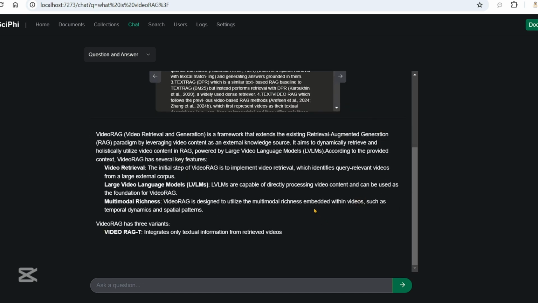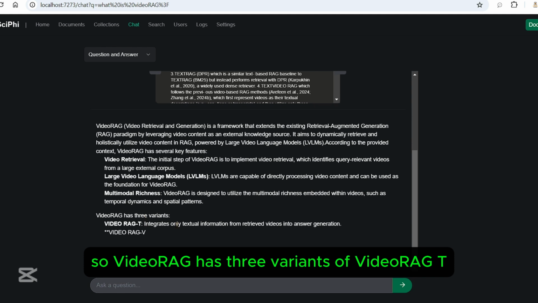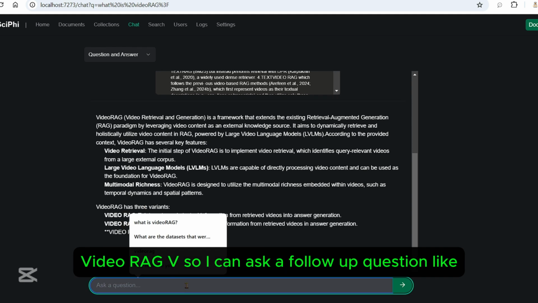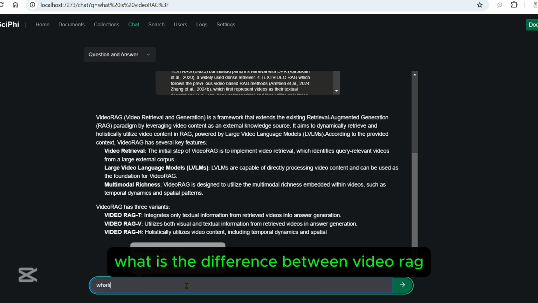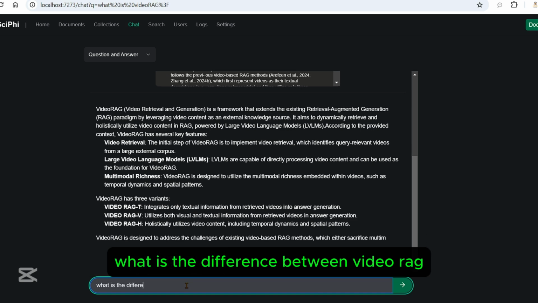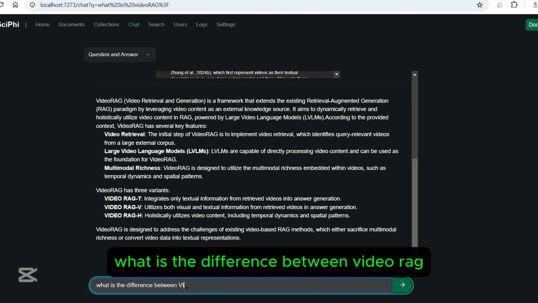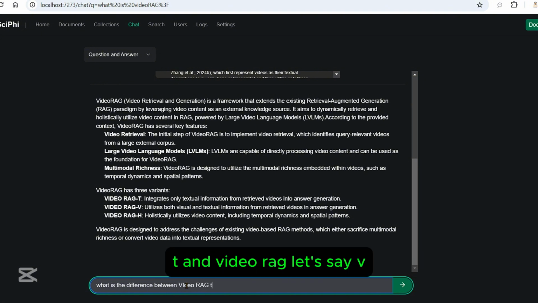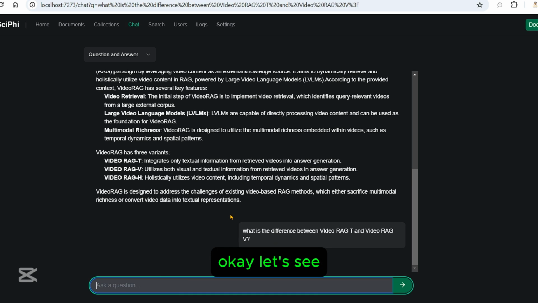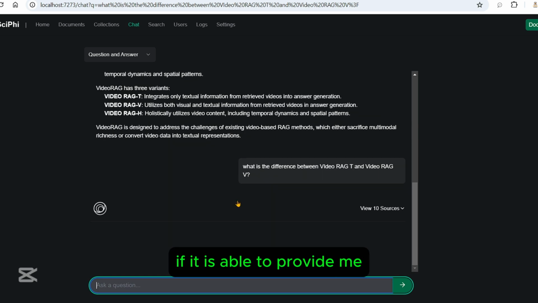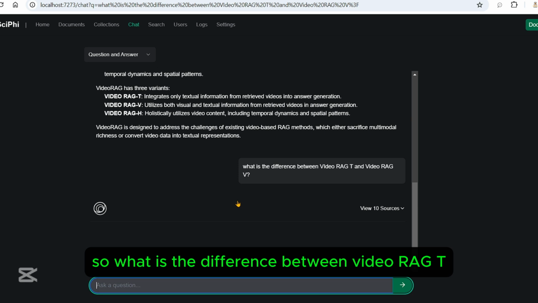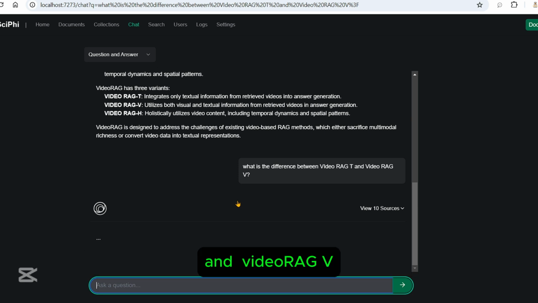Video RAG has three variants: VideoRAG-T, VideoRAG-V. So I can ask a follow-up question like, what is the difference between VideoRAG-T and VideoRAG, let's say, V? Okay, let's see if it is able to provide me the answer to this question. So what is the difference between VideoRAG-T and VideoRAG-V?